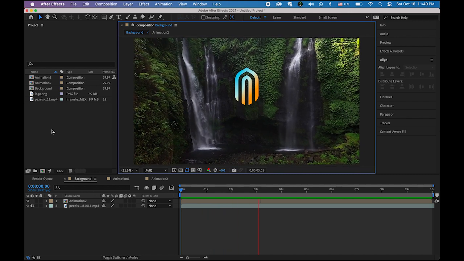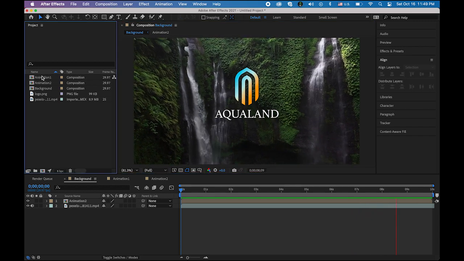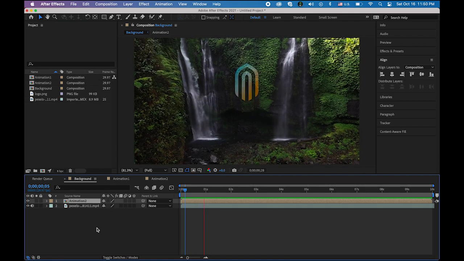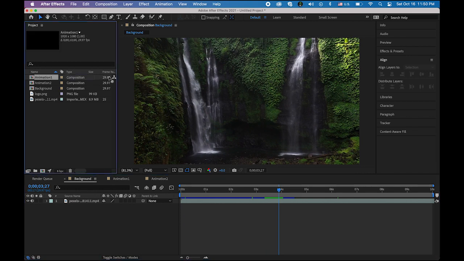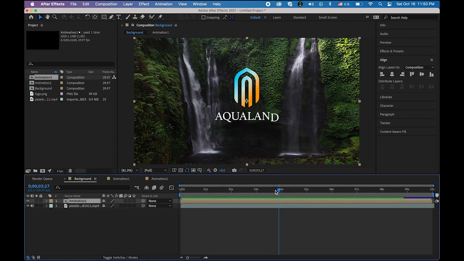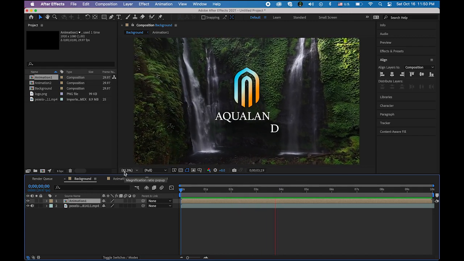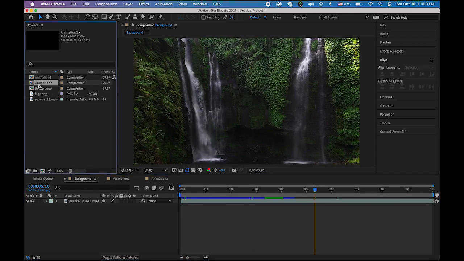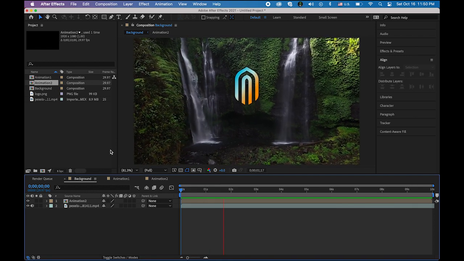So it depends on what you like better. You can use the first one if you want to. You can delete the other one and then just place your first composition like this. This is the first one we did. If you do not like it, place your second one. So you can just keep using the same background video footage.